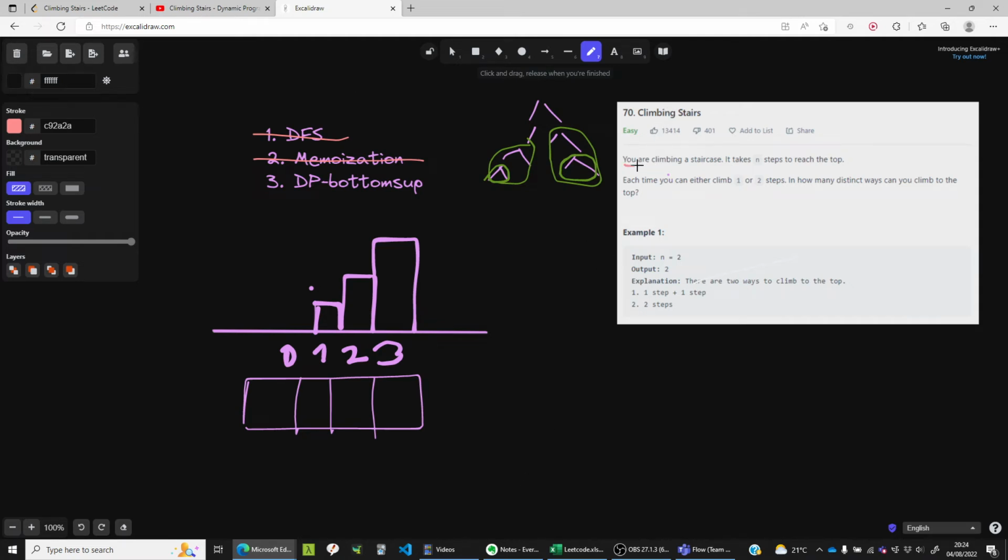So you are climbing a staircase, and it takes n steps to reach the top. Each time you can climb either 1 or 2 steps. In how many distinct ways can you climb to the top? So let's go through a simple example first. If we are at 3, then we are already at the top. So how can we get there? Only one way. If we are here, then it takes 1 step for us to reach the top, plus any steps from here, but that's 1.